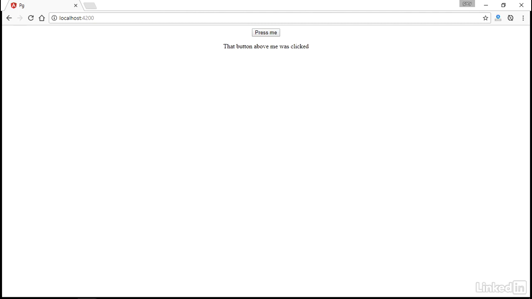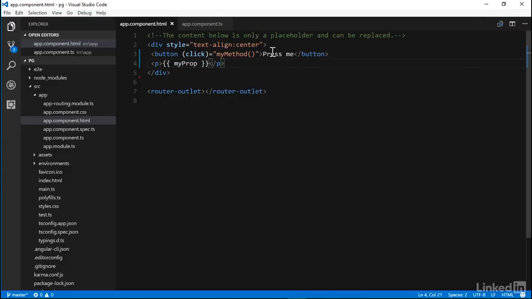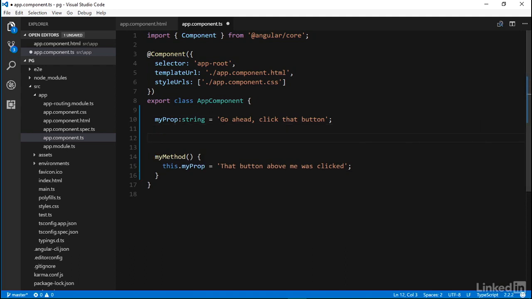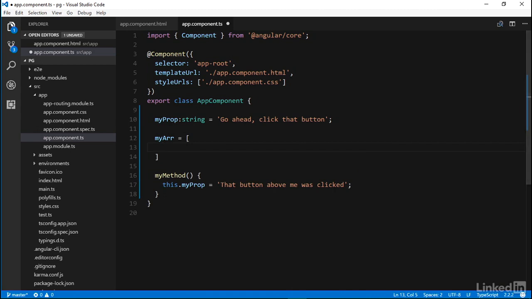Now let's go back to our component class. And this time we'll hard code an array of objects. Now in the case of reading from a CRUD app, this array of objects would come from a database of some sort. But for now, we'll just hard code it to create the simulation. So underneath the myProp property, we'll add myArr, and we'll make it an array. And inside of here, we'll put in some objects.